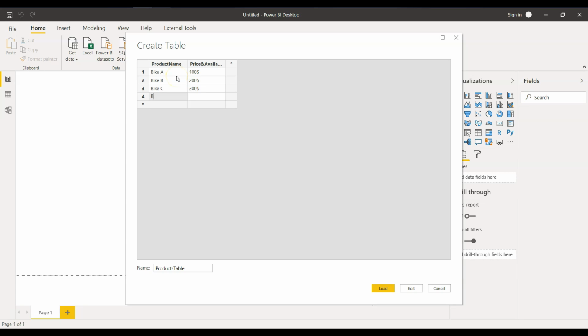In the same table, let's see what is the stock of bike A in the inventory. So for example, bike of type A availability is suppose 25 bikes. Bike of type B is suppose 30 bikes, and bike of type C availability is 50 bikes. Let's load this table.